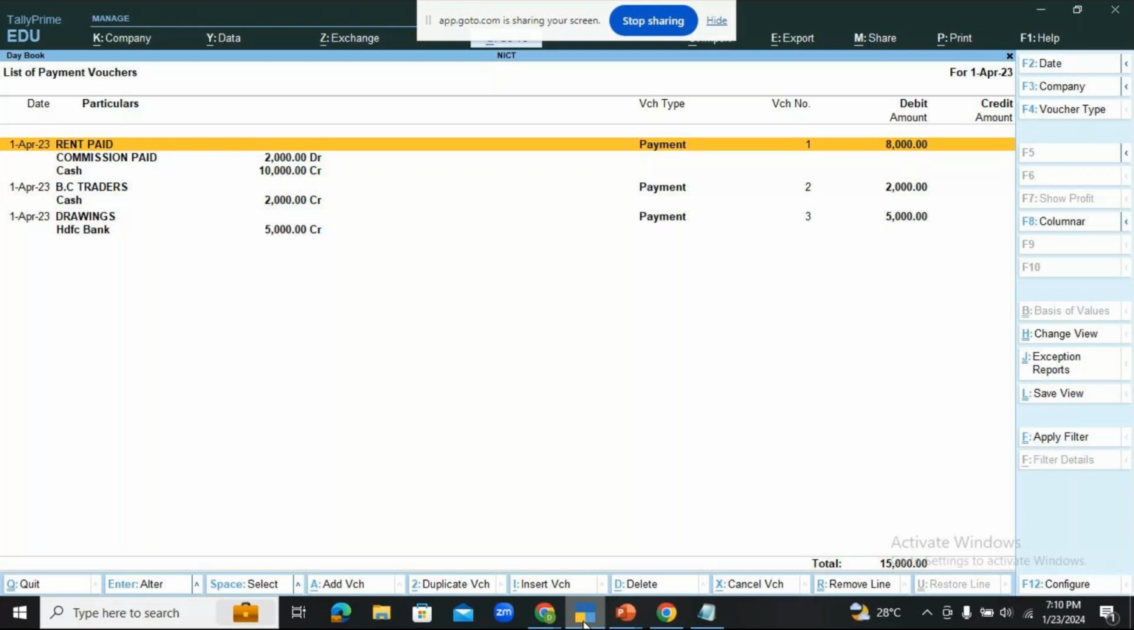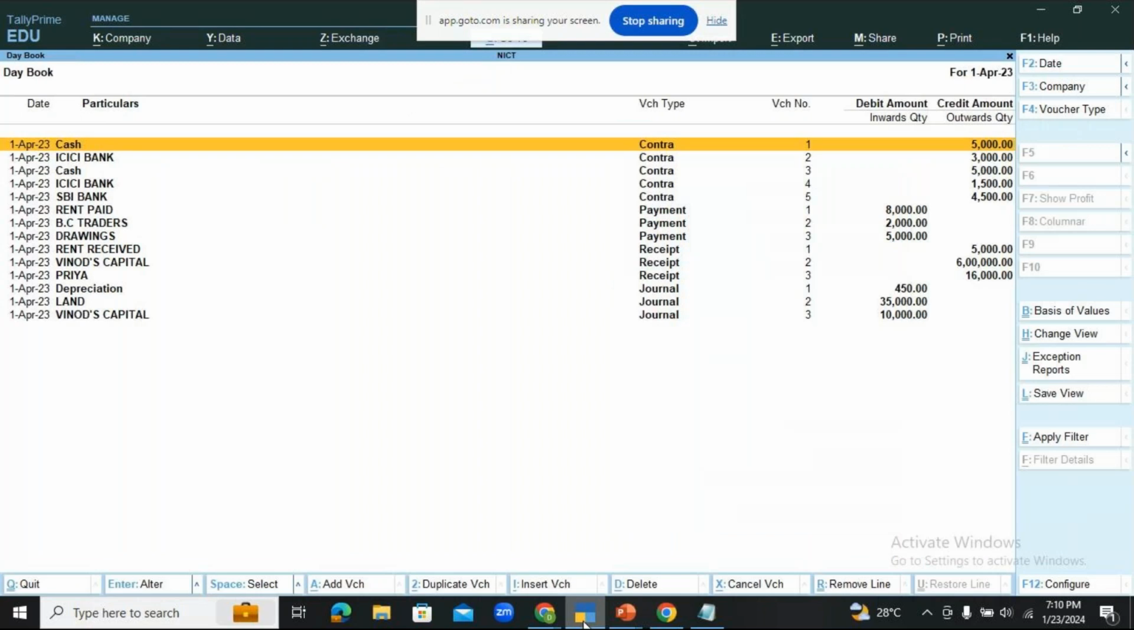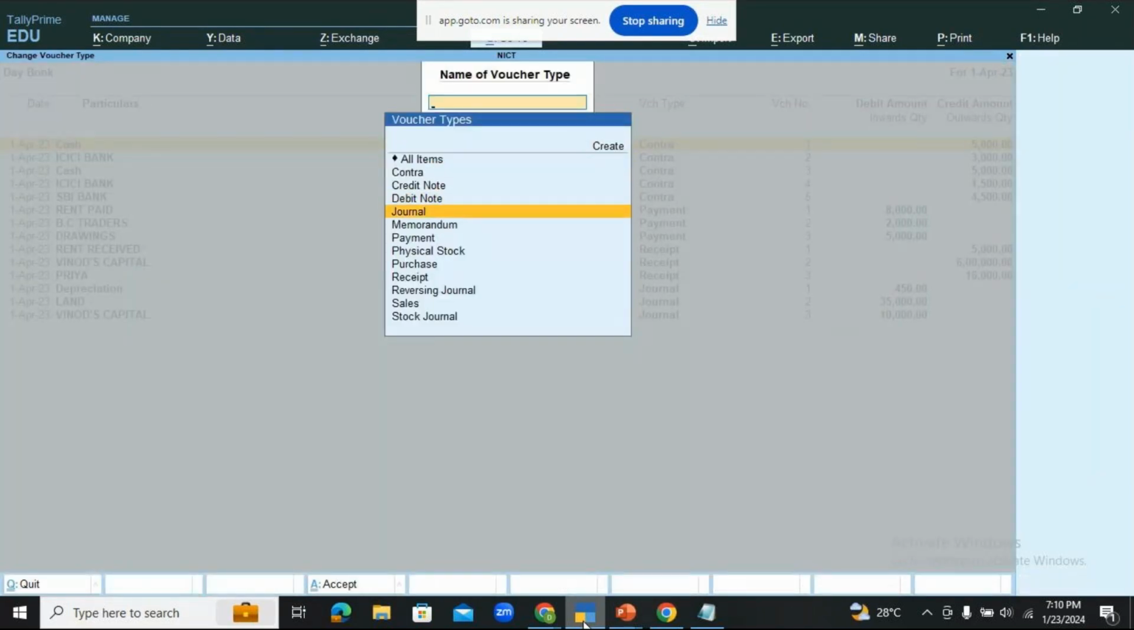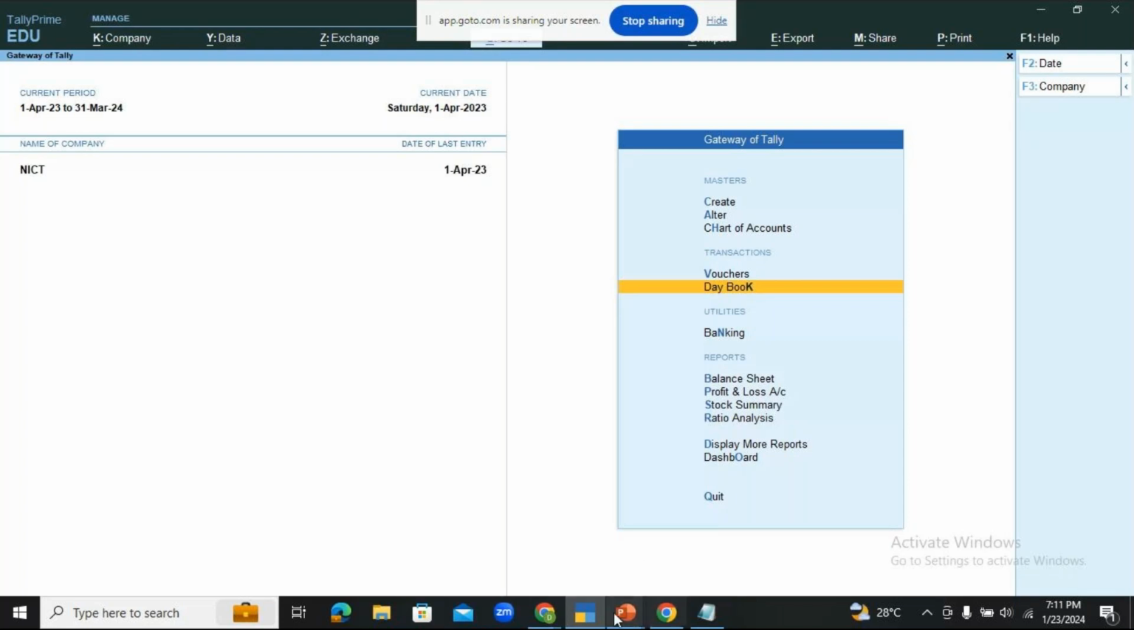I hope all of you have got this, right? You can see now I have a list of the entries. If I only want to see the journal vouchers, I press F4, go to journal, and press enter like this. I hope this is clear.